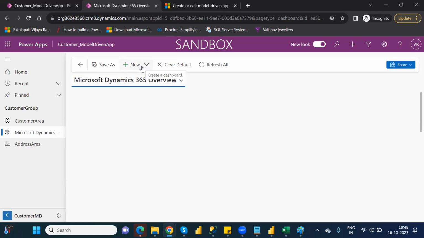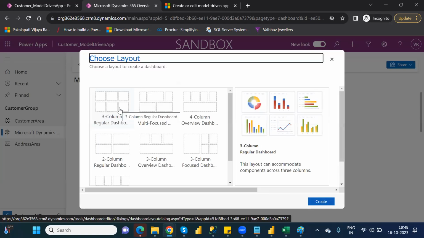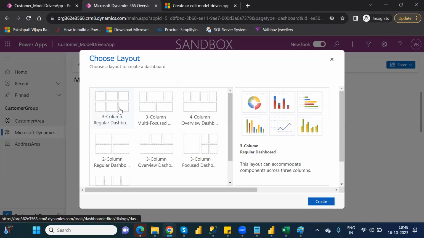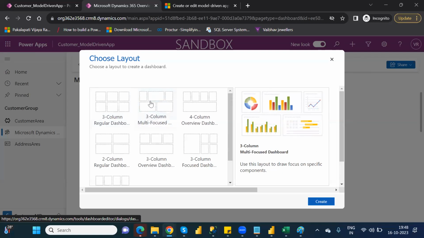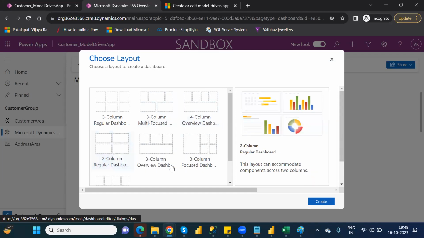There is a new option, right? When you click on new, there is a Dynamics 365 dashboard. Here itself, there are different layouts. Suppose I choose the three column regular dashboard, then it will view like this. If you choose this one, this is how it will look. Whichever you choose, suppose the two column dashboard also, you can take it, choose this one and create it.